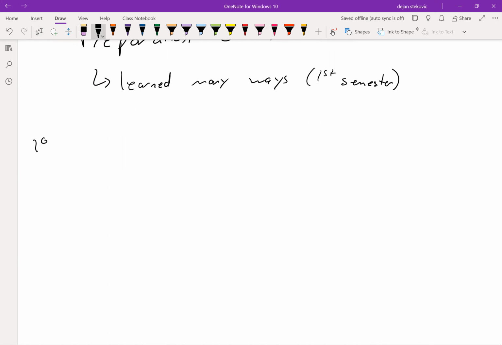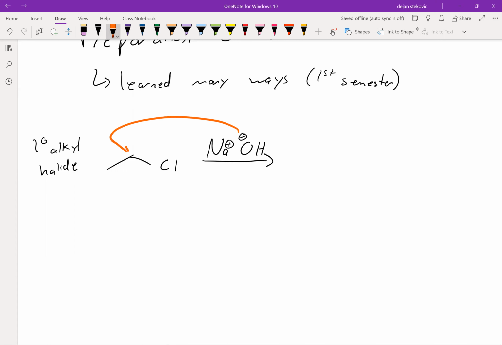So if you have a primary alkyl halide, or even a methyl alkyl halide, then you can just use sodium hydroxide or any type of hydroxide really to do an SN2 type of reaction. So if you don't know what an SN2 reaction is, definitely review your first semester material. But this goes through an SN2 mechanism.